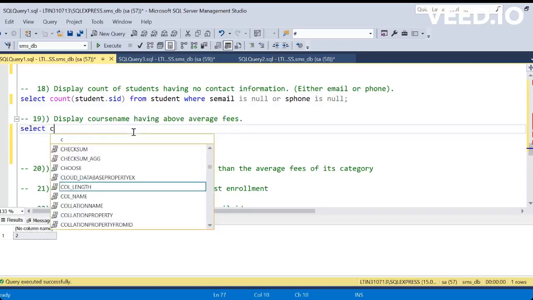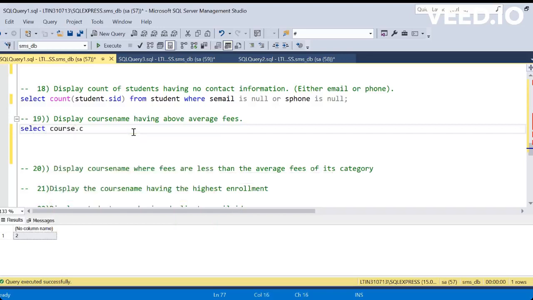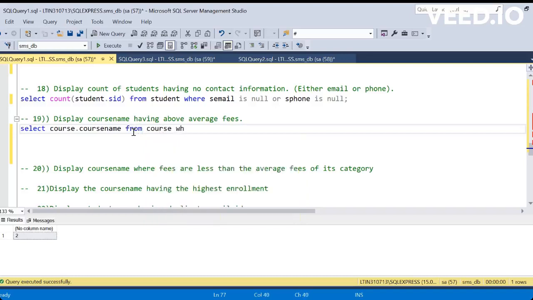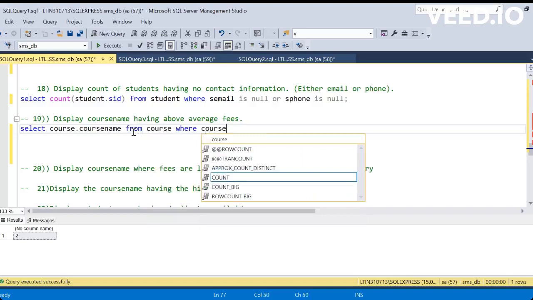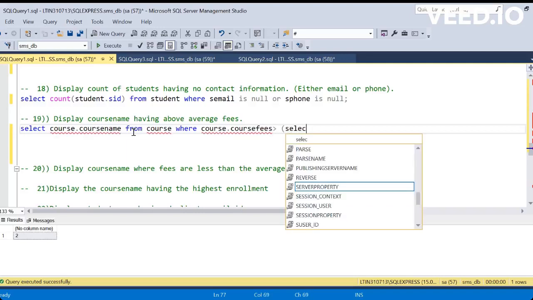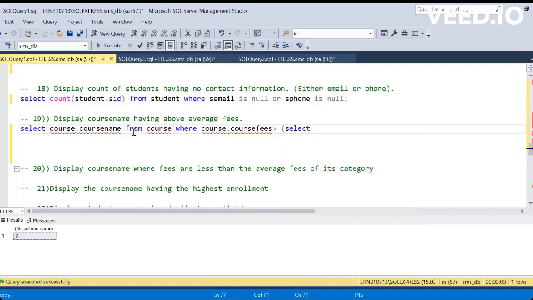So I'm dealing with the course table. Course name from the course table, where we have to apply a condition on course fees, which is greater than the average. Here we have to write a subquery to get the average of the particular courses. Average of course fees from which table? From the course table.